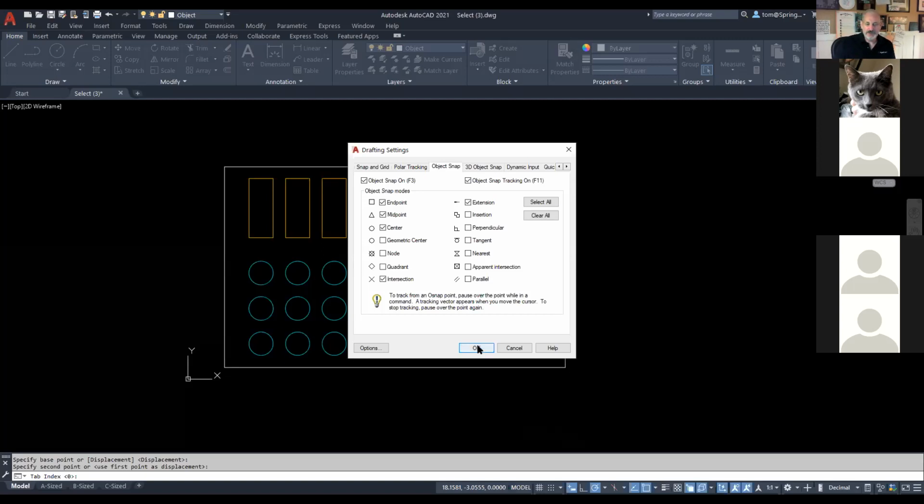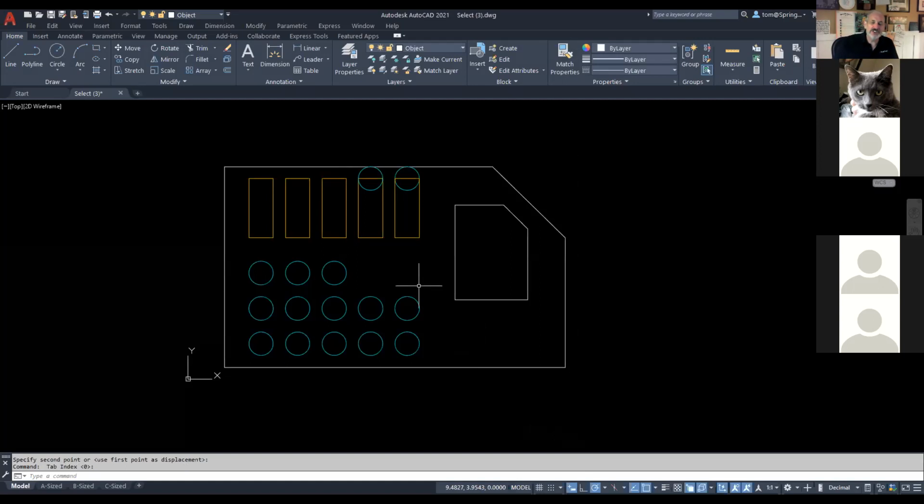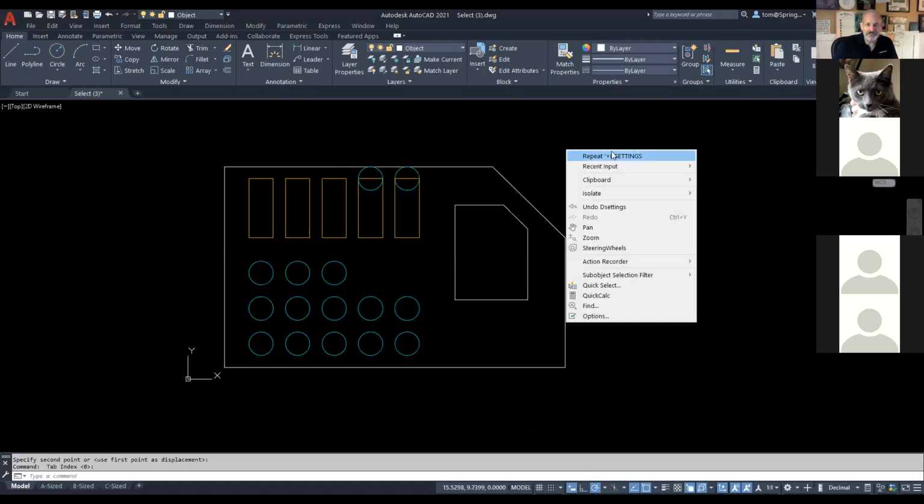Okay, I'm assuming you have written that down or taken a picture or whatever. Okay, so we're good to go. Now that we've done that, we're going to continue to repeat this. We're going to right click our mouse. And now you're going to notice that I've got to go down here to recent input, and then I see the command right here.